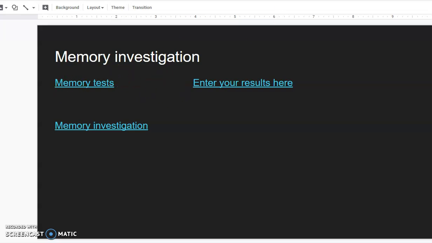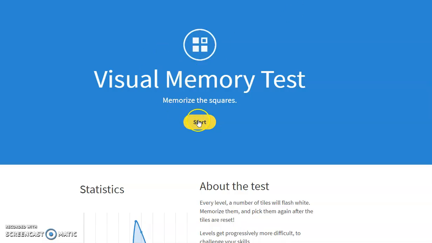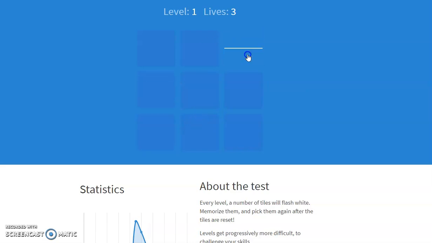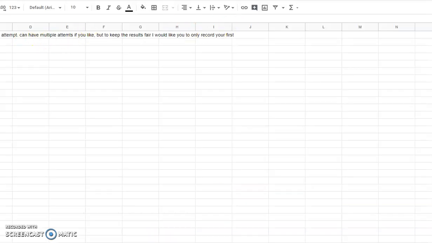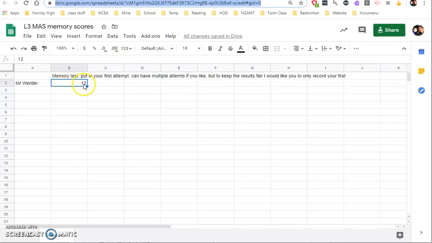So if you click on the memory test, it gets you to a little memory test. You start, it shows up a few things. You click on the ones that popped up, and you see how far you got. This is level 3. I got to level 12.